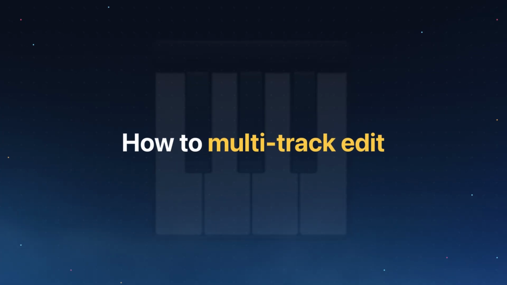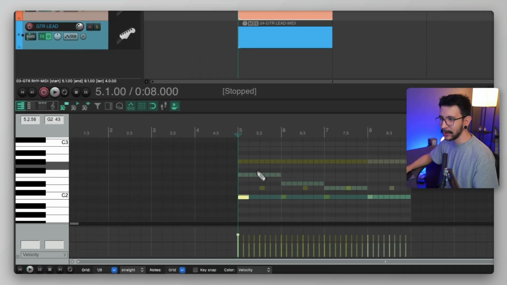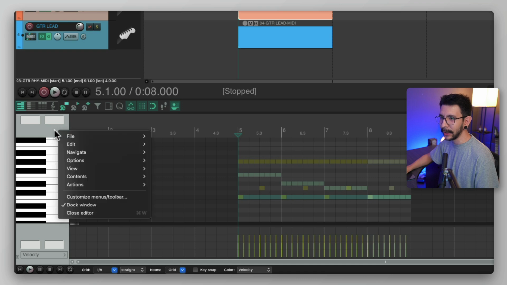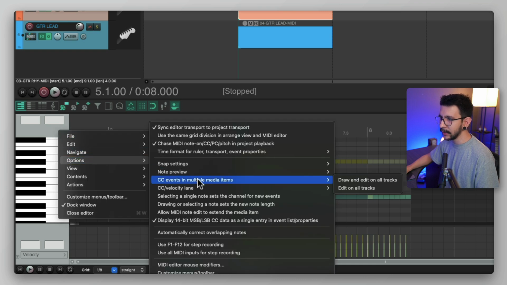Now, what if you wanted to edit your secondary items? Let's say that you have your guitars in here, but you also want to edit your drums and the bass in the same MIDI editor. And this is kind of crazy, but yes, it's possible. The first thing to do is right click right above the piano keys and go to Options, and go to CC events in multiple MIDI items and enable draw and edit on all tracks.